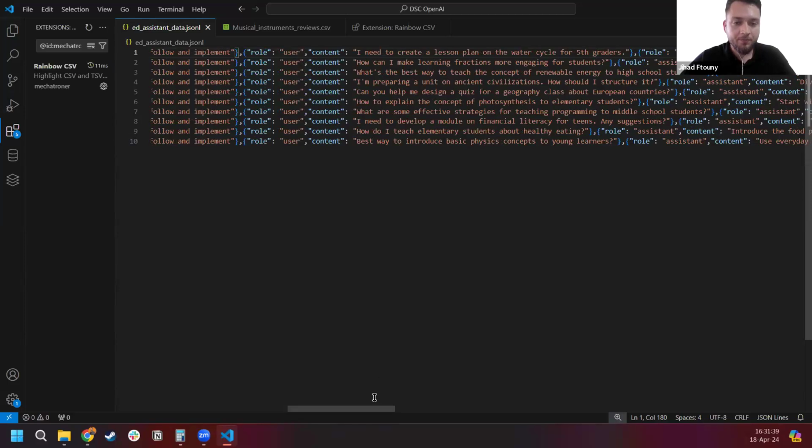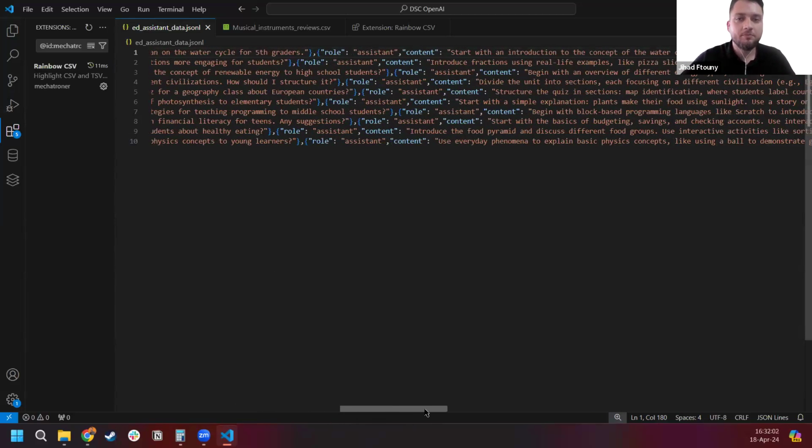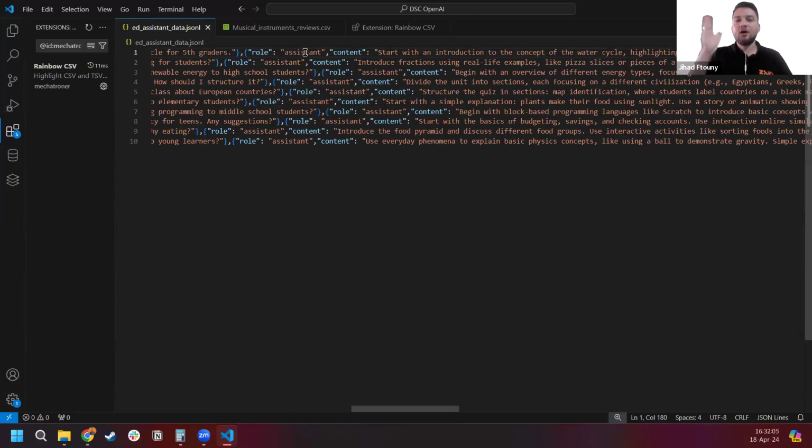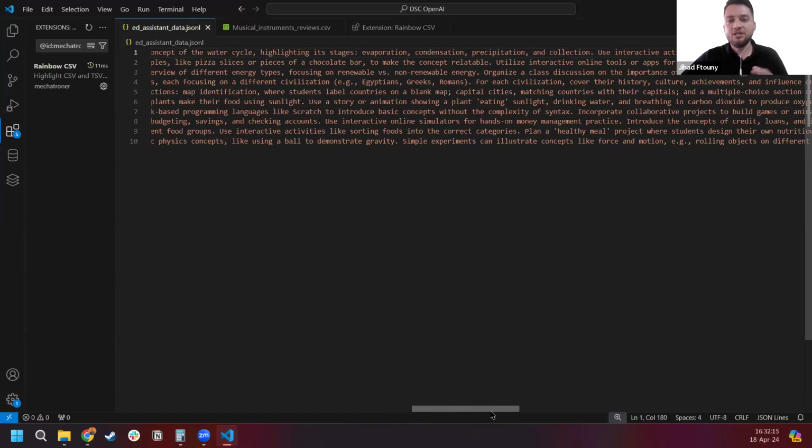For the user role, this is the prompt that we are giving the API. Okay, imagine as if you're using ChatGPT here. That's why I keep saying ChatGPT, because you're supposed to imagine as if you're using ChatGPT, but you're actually using the API. So I need to create a lesson plan on the water cycle for 5th graders. Okay, so this is basically the input or the prompt. The role assistant is basically the output that we wanted to give to us. Okay. So start with an introduction to the concept of the water cycle, highlight its stages, evaporation, condensation, precipitation, and so on.